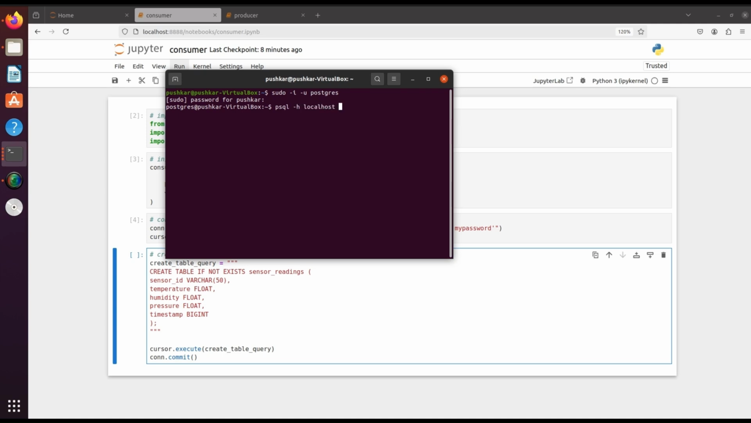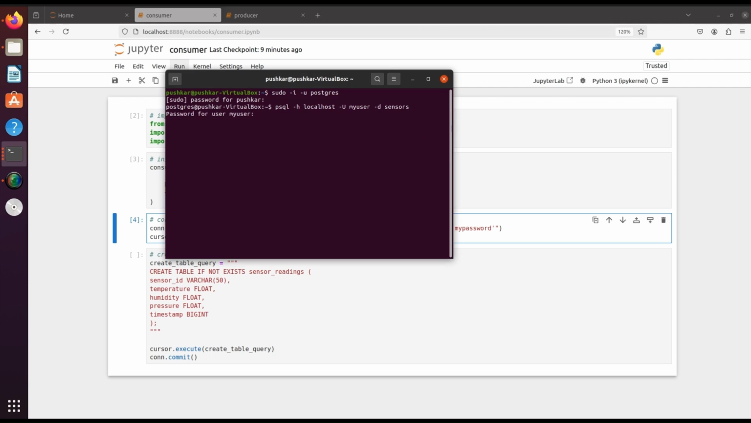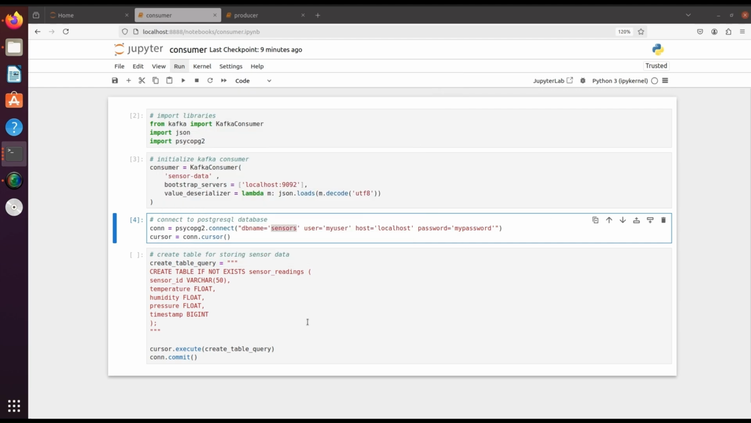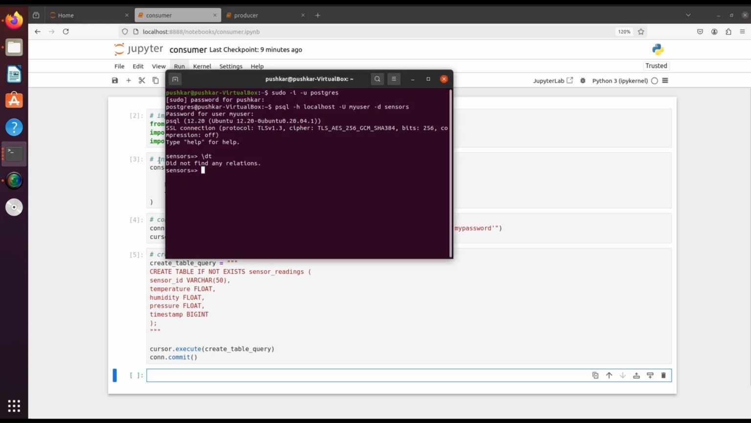Now let's check whether the table is present in the database before executing the code. Make sure the database name is the same. \dt is the command to display all table names. Here you can see a message, did not find any relations. It means there is no table present in the database. Now let's run the code and check whether the table is created or not. You can see here the table name. It means the table was successfully created.